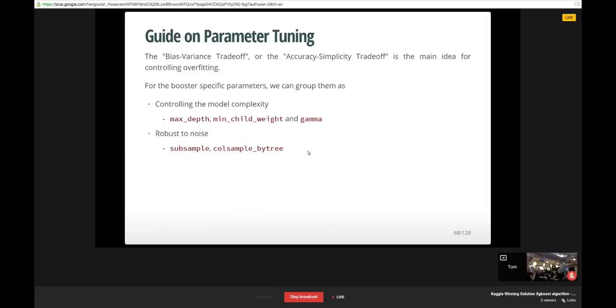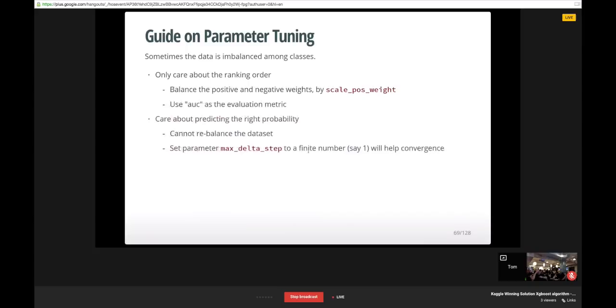And if you have imbalanced data among classes, you can balance the positive and negative weights with this parameter. If you only care about the ranking order, you can use AUC as the evaluation metric rather than the classification error. Say you have positive and negative data points at 1 versus 9, and you predict everything as negative, then you have a classification error of only 10%. So you can see it's almost perfect, but it is not.